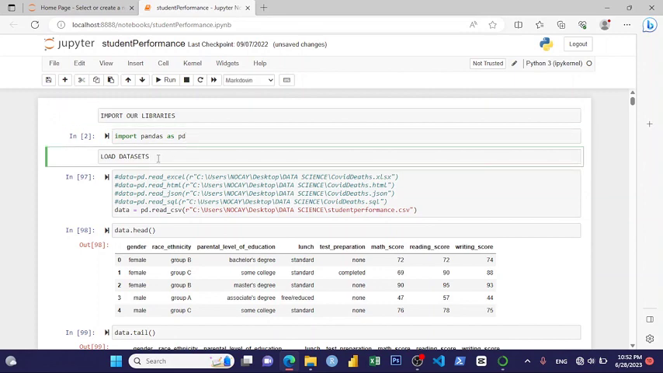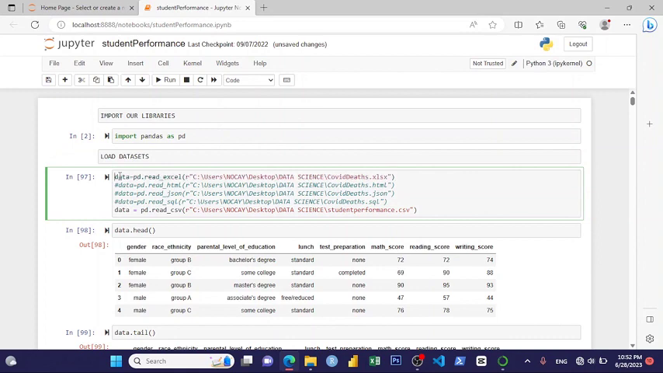Now, of course, you can see that we have data is equal to pd. Meanwhile, if you want to comment out a particular line of code, you can use hash. You can put hash in front. If I want to remove the comment, I'll remove the hash. If I want to comment it, I put hash there.